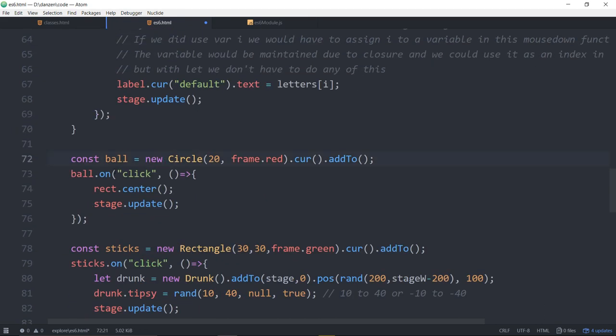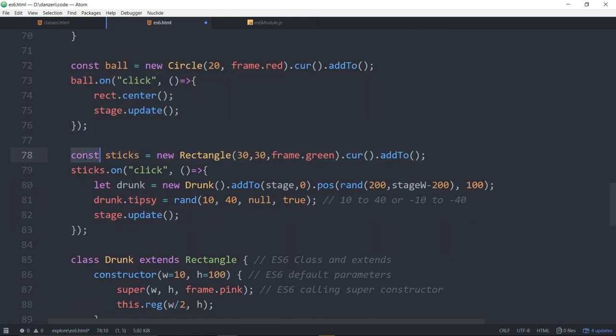Okay, so carrying on. I think most of the rest of the stuff is just a review. There it is again, showing up in a click, another event here. Const sticks, because we're only going to keep that rectangle in there. Sticks.onClick, we've got that happening. Let drunk equal a new drunk. Okay, I don't know what that is doing. Something tipsies. I think all that's good.